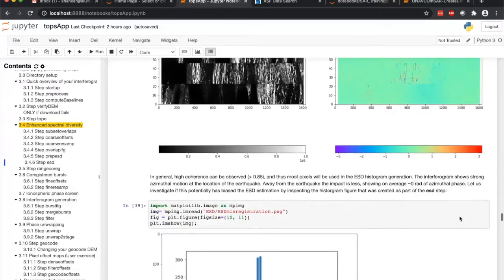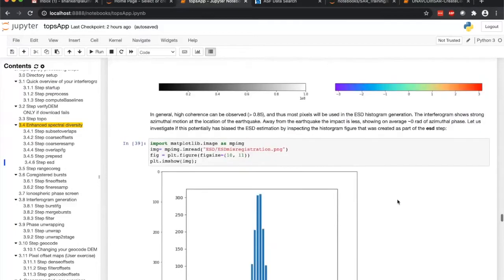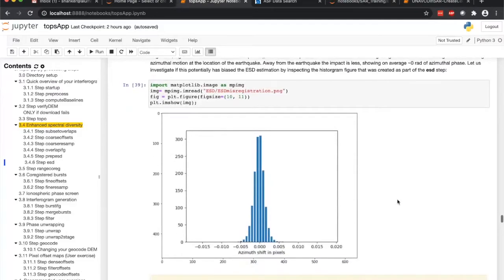So once we've done this phase, we can easily make a histogram of it. You see when you do a histogram, it's slightly off-centered from 0, but not by a lot. So we're very close to having really good azimuth co-registration out of the box with Sentinel-1 data for this particular pair.